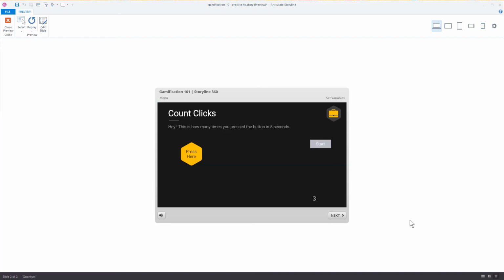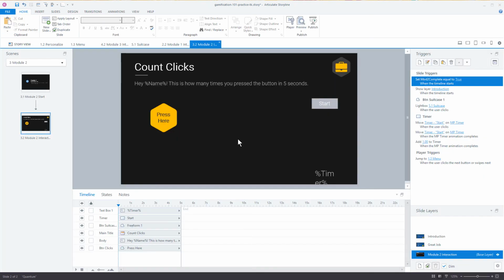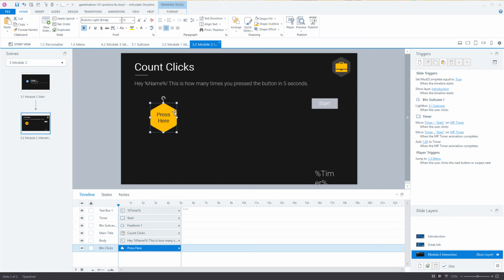Now we've got a 1, 2, 3, 4, 5, 6 second clock. And it's just going to keep going, which is better than the timeline because the timeline eventually ends, but this just keeps going. So I can use this information. So I can count down, I can count up. It really doesn't matter. So what I want to do is we're going to count clicks. How many times can you click in 5 seconds?